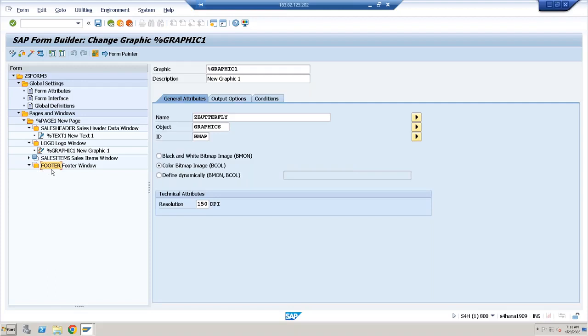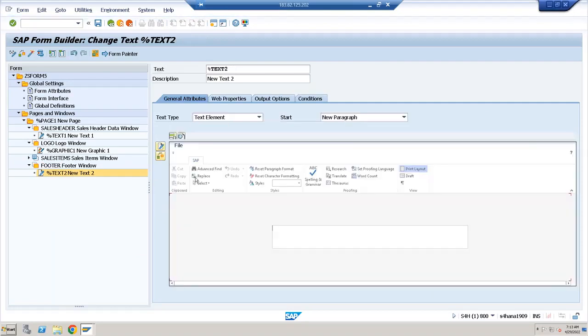So if it is a report program, how do you refer to the page number? We can use the system field sy-pagno. So right click on the footer window, create what? Text. Okay, right click on the footer window, create the text object. Here, as part of this text object, I have to display what, the page number.